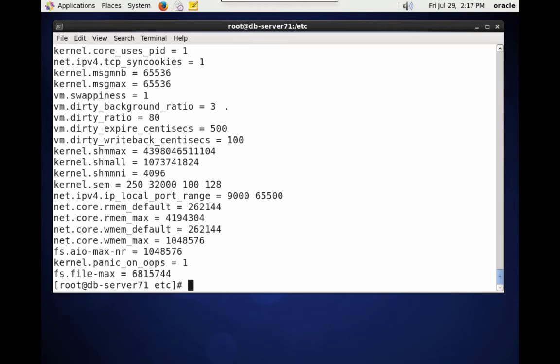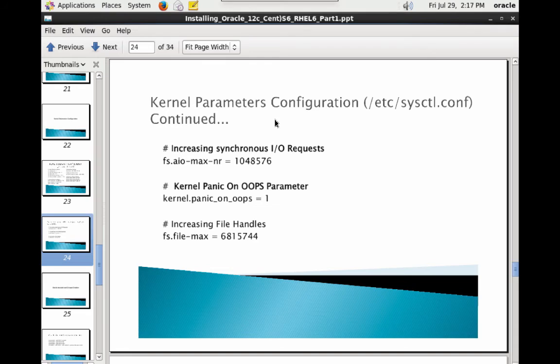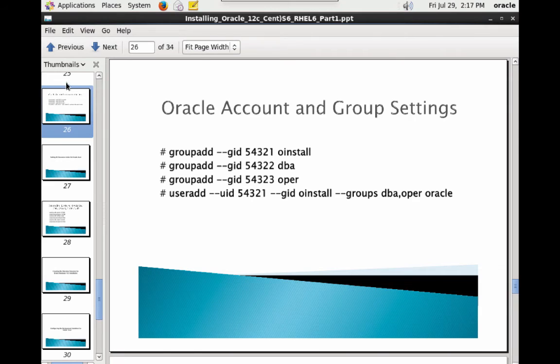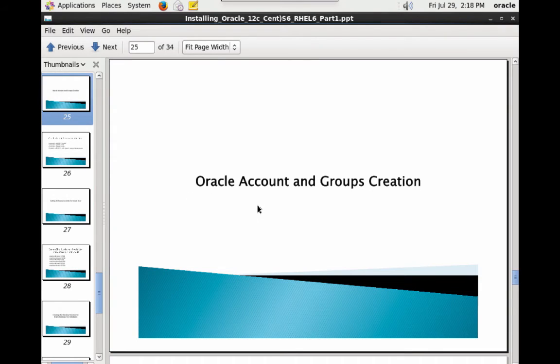So one more topic that we will be talking about now. We've completed the configuration that we need for the kernel parameters. So let's now talk about the groups and the user that we need to configure for this Oracle database installation. Basically what we will be discussing now is how to create the Oracle account and the groups that we need for this particular installation.